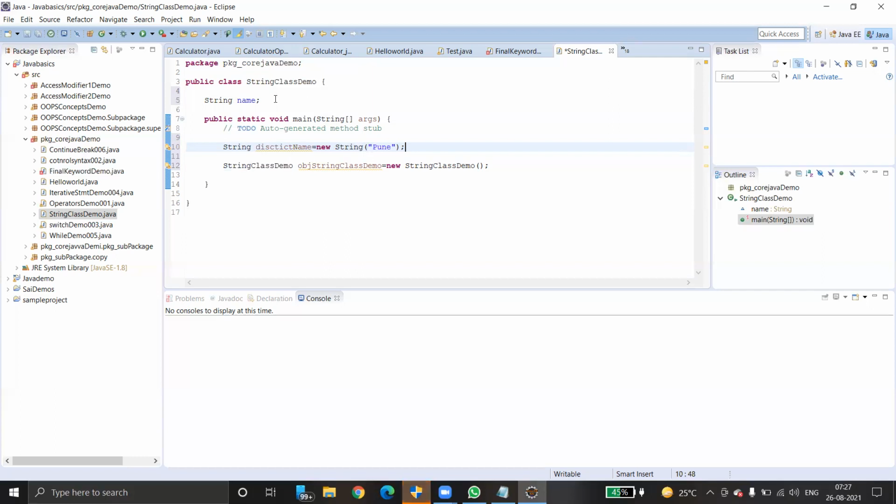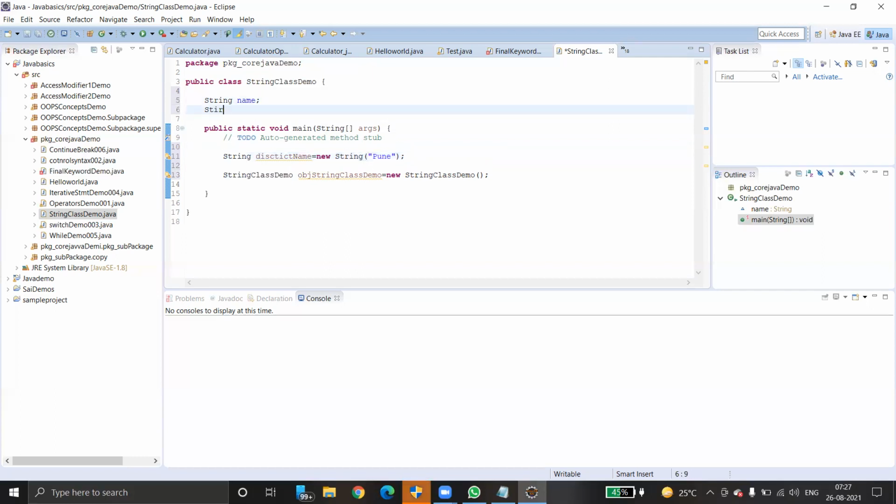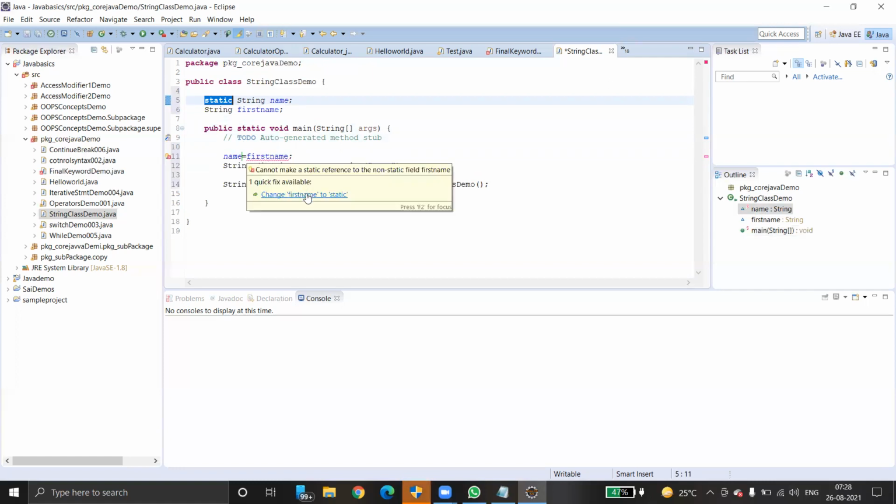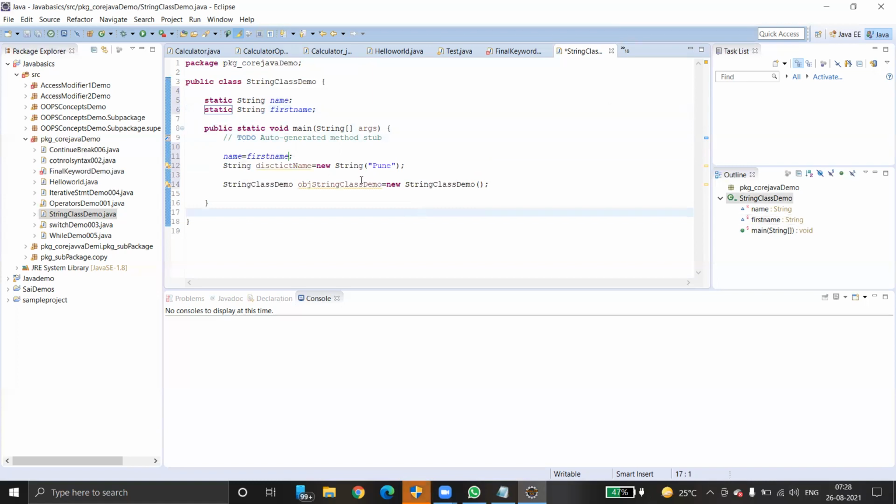But suppose there is another value, String first name. Here you can simply use name equals first name. See, cannot make a static reference to the non-static field name, just make name static. This also you have to make static. That's fine, then we can assign.